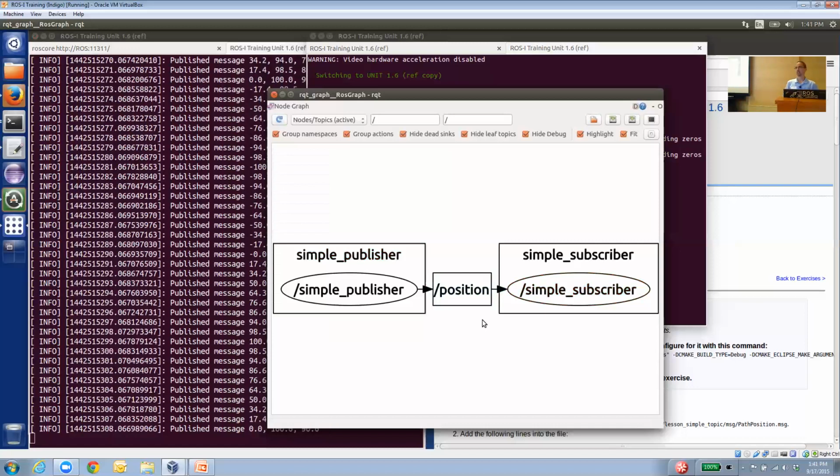Yes, so the question was, does the ROS master kind of intercept these communication lines? It helps facilitate the communication and set it up, but it doesn't intercept them because then it would become a huge bottleneck.